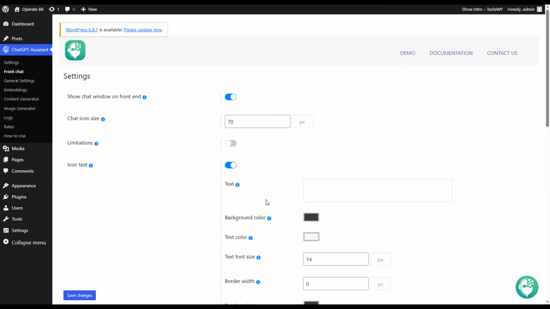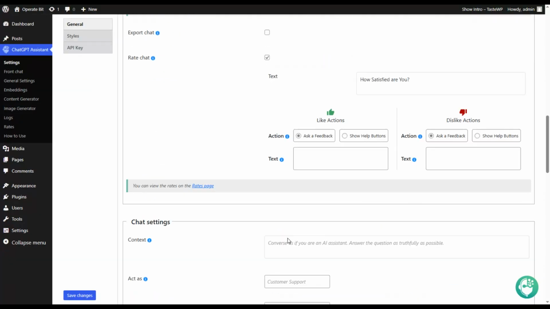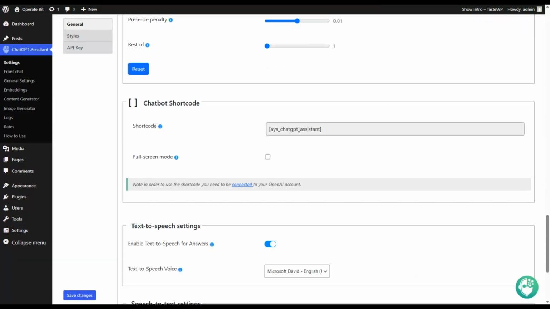And after configuring all these settings, we should go to Settings tab, scroll a bit down, copy this shortcode and paste it on the post we want to enable Gemini AI Assistant.